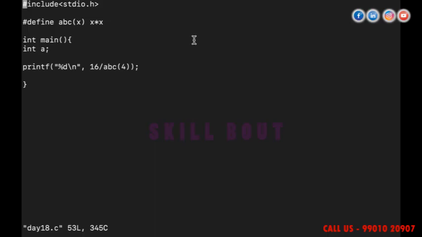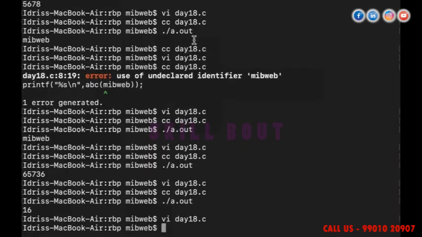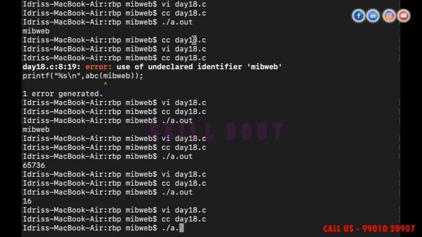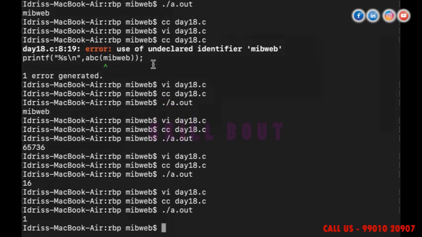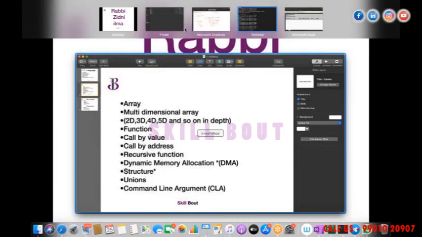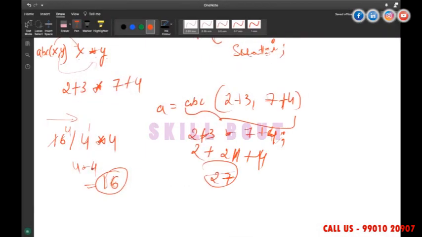So how can I fix this? Simple thing, right? If I want to fix this, I'll put a bracket here. First you solve this, then we have fixed it. Now look, it will become 1. I fixed this like this: first I solve this, then the rest. 16 divided by 16 is nothing but 1.